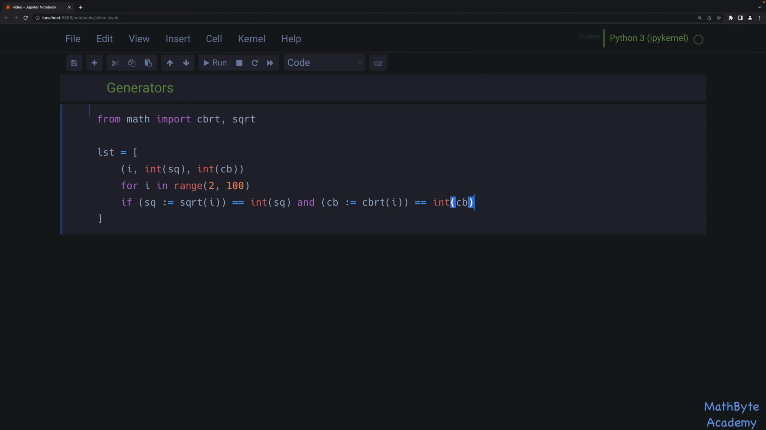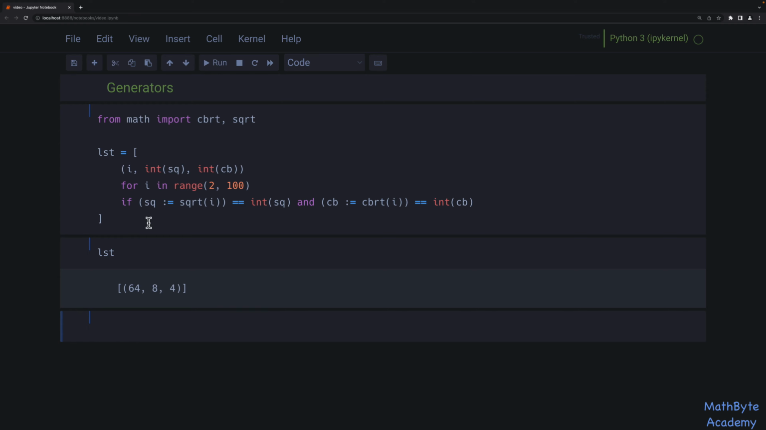So basically the way I check that it's an integer, I look at the return value from the square root of i, and I check to see if it's the same as the integer of that same value. And by using the walrus operator, I do not have to repeat square root i over here or square root i over here. I can use that temporary variable. So when we do that, we can take a look at the list. We have exactly one number in there.